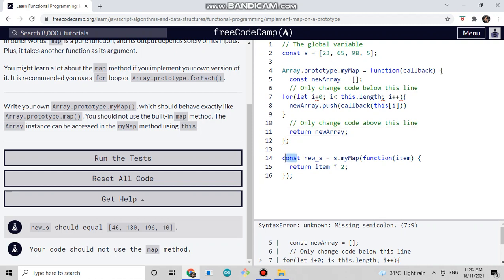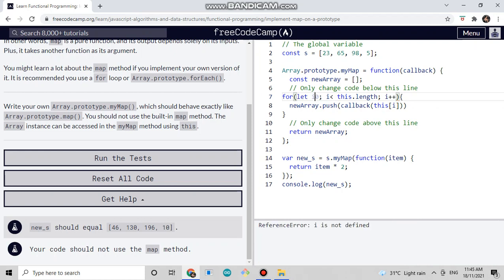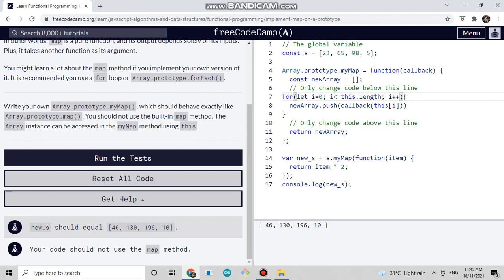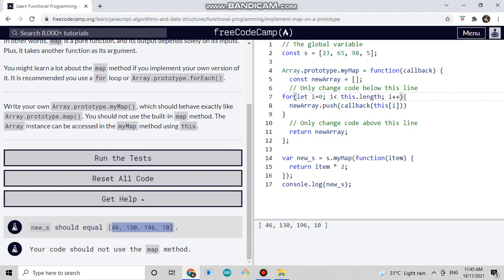And then let's have var new s as my map function item, then return item, then console.log new s. Okay, so for let i = 0, then i... so the output is here same.